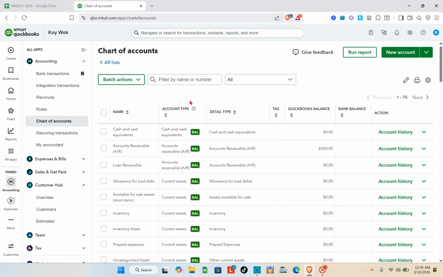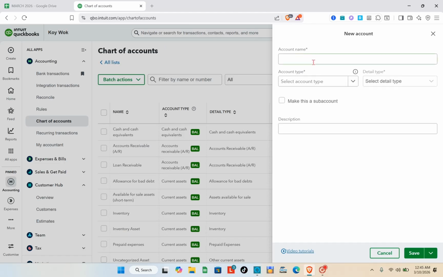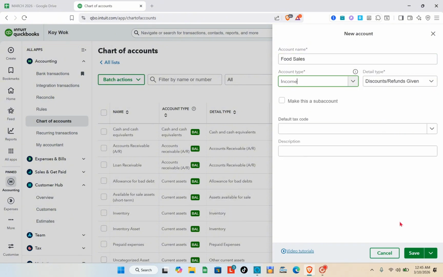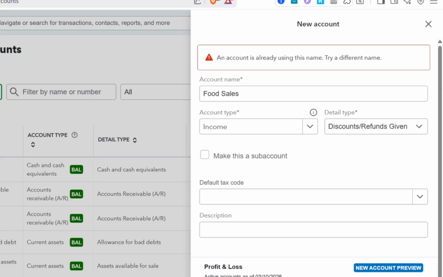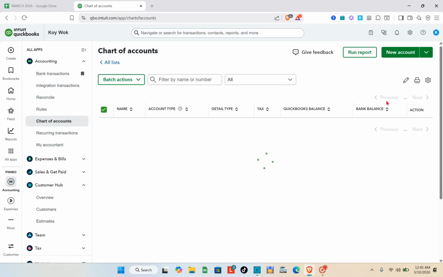Common categories for a restaurant under income include food sales, beverage sales, catering services, and delivery sales. To create a new category, tap on the New account option. For example, I'm going to name this one Food sales. For the account type, we are going to select Income for this one. Then tap on the Save option.